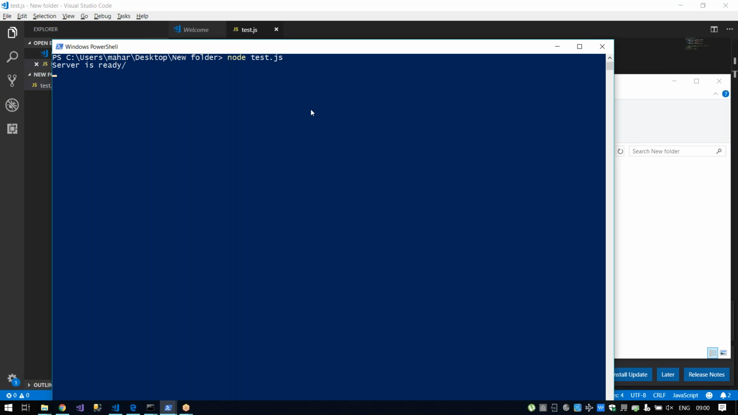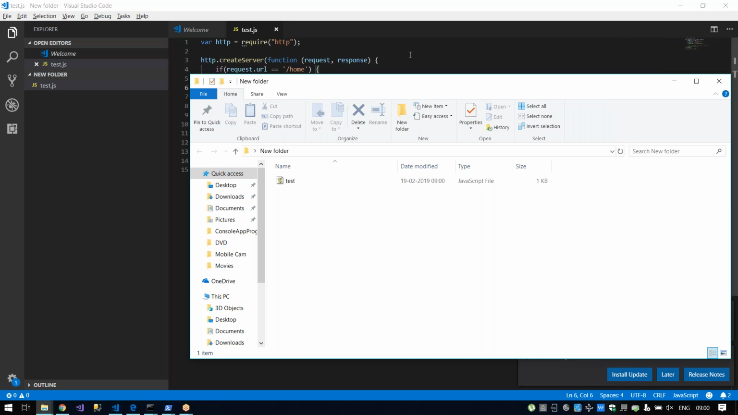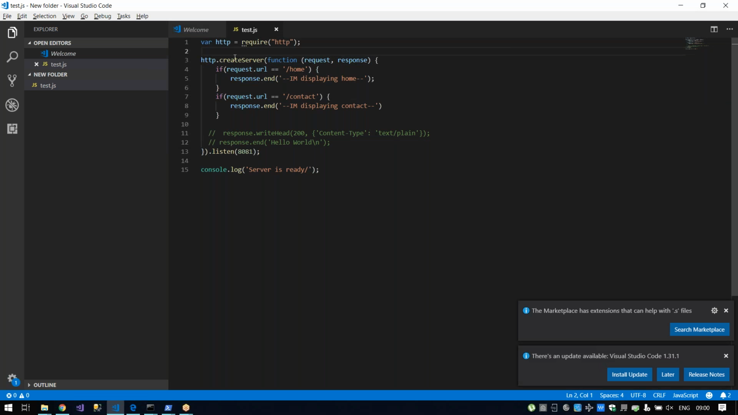This is the way to run a node file. You need to save the JavaScript code in a file with the extension .js, and you run it with node, space, the file name. Then that file would be run as a Node.js file. Inside that file, we have written a server. We are trying to create an HTTP server, and that server is listening on port 8081.